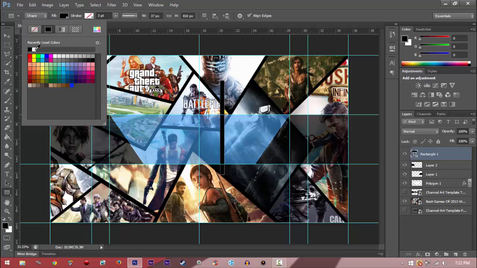I'm gonna change the fill to white or another shade of blue if you'd like. Maybe that would work. I don't know. I'm just gonna go with white because it's just white, right?